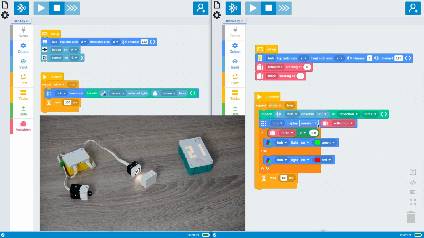In this case, I'm just simply going to display the reflection variable value on the hub display, which gets displayed over here, which allows you to display any number from 0 to 99. And then for the light using the force sensor, we receive the force value and then use it to determine what to do with the light. If the force value is greater than half newton, the light is going to turn green. Otherwise, it's going to turn red, which has the effect of turning the light green if you press the button.